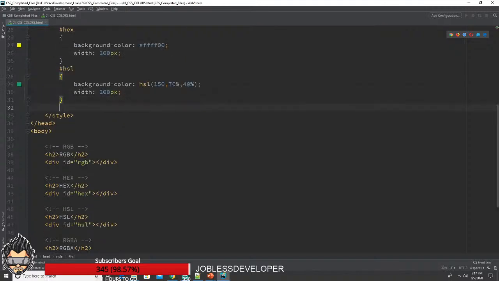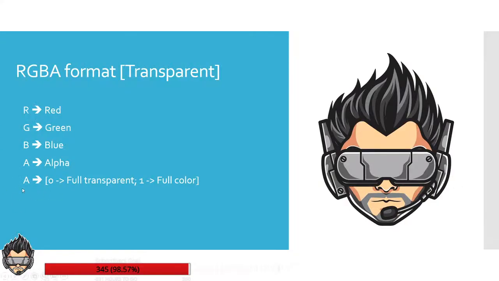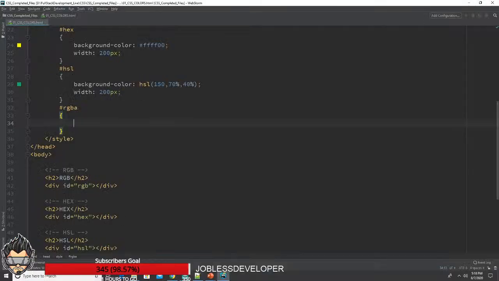So with RGBA, in this RGBA, A is called alpha. Alpha is nothing but what calculates the transparency, how much transparency you want. 0 will be fully transparent and 1 will be the full color, like no transparency at all.